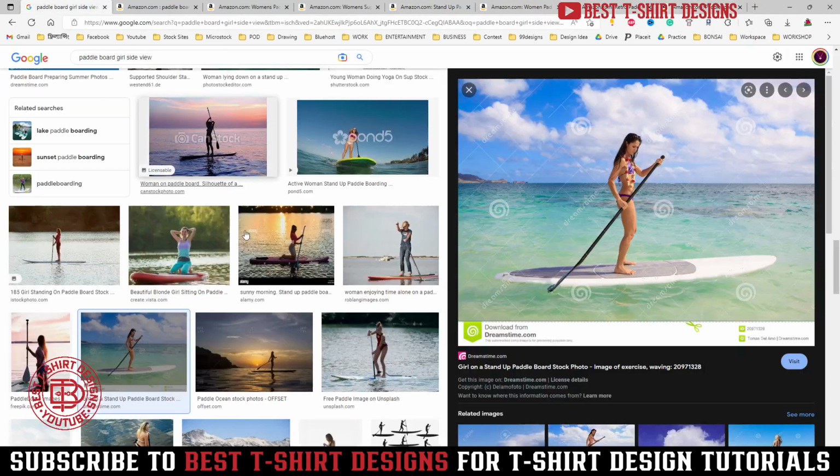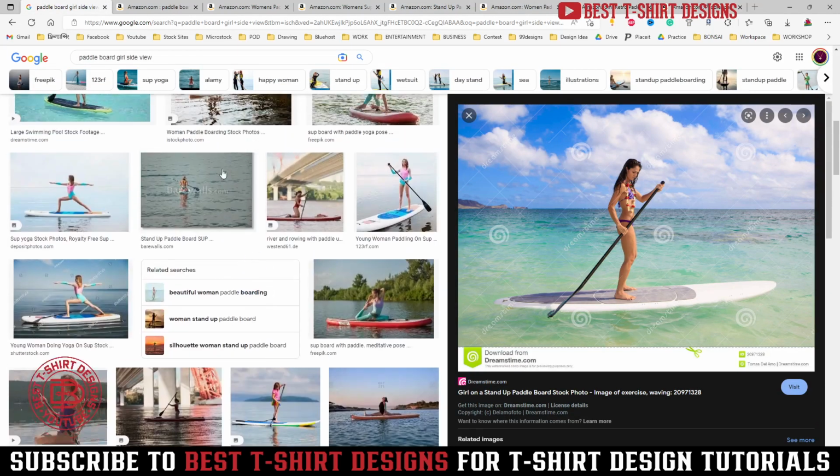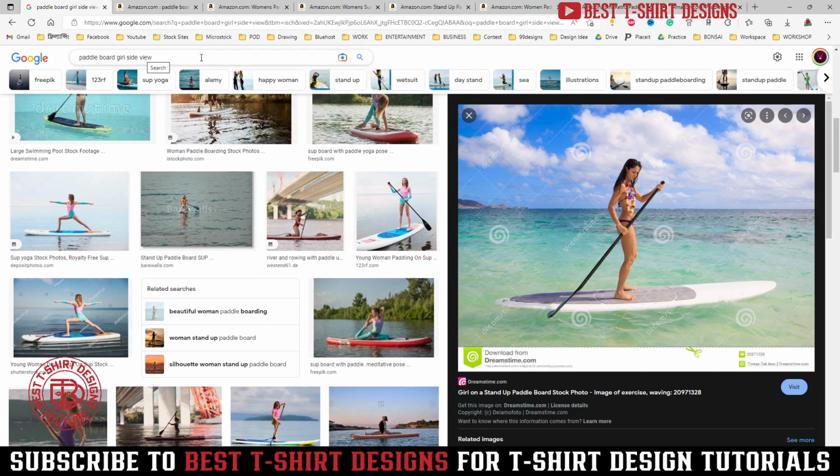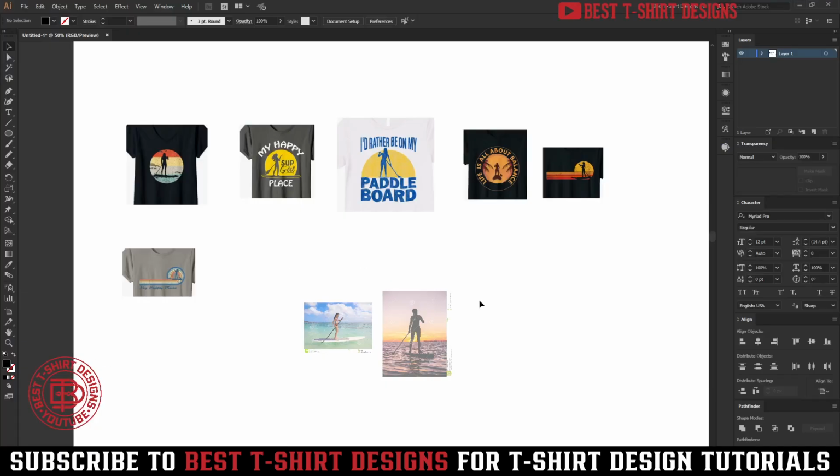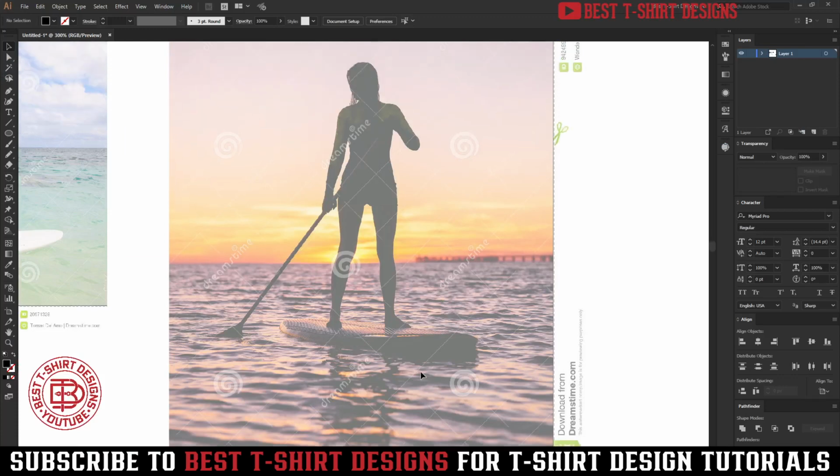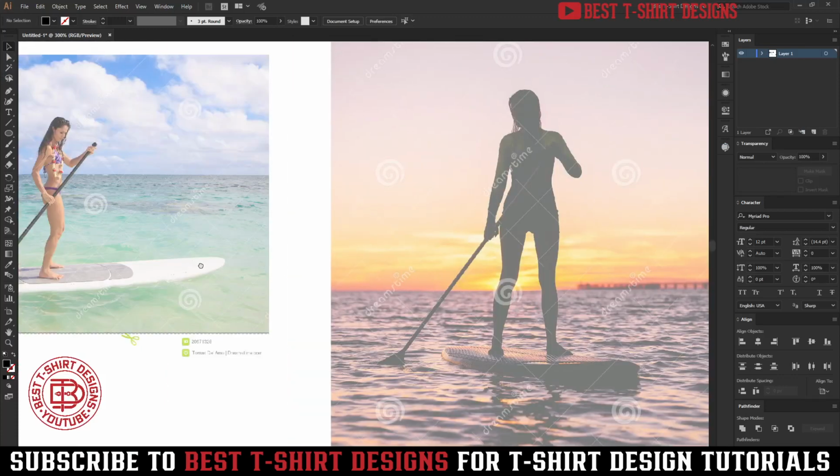So the first step is I need to search for some images. I was searching for paddleboard girl, and then I was searching for side view. Why side view? Because I wanted an image like this where the paddleboard and the girl are showing, and it is showing some kind of movement. So that's why I took this image, and I will be using it for my illustration.